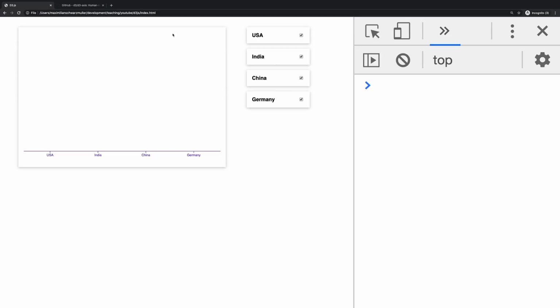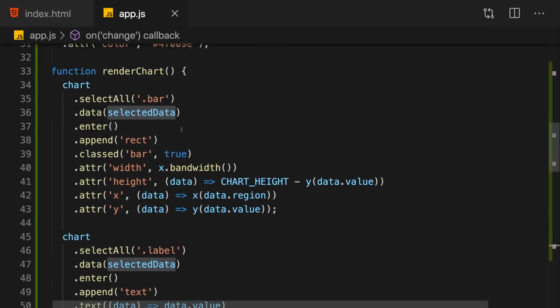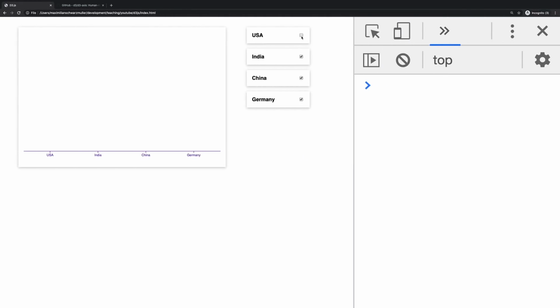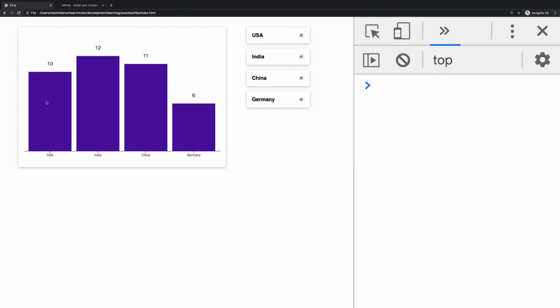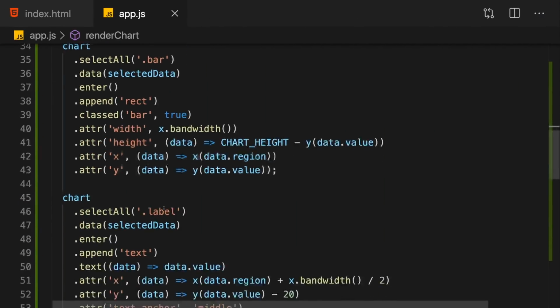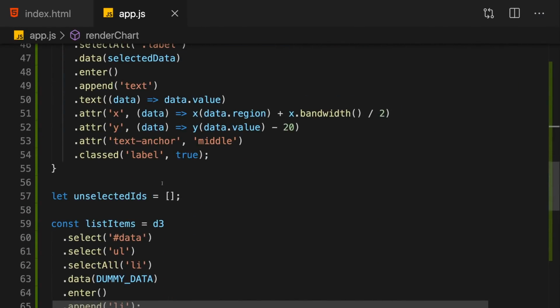If I reload, you see now nothing is being rendered here. The reason for that simply is that our entire chart rendering logic is now in renderChart, but we never call this function. Sure, we call it if we click a checkbox, which is why the chart appears once we uncheck something and re-add it. But I also want to call it initially when our app starts.